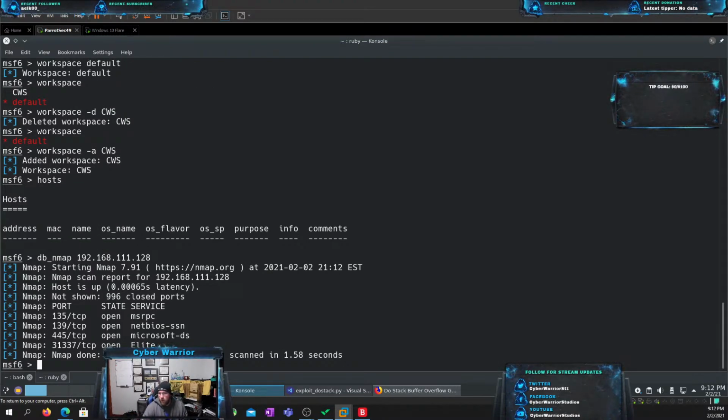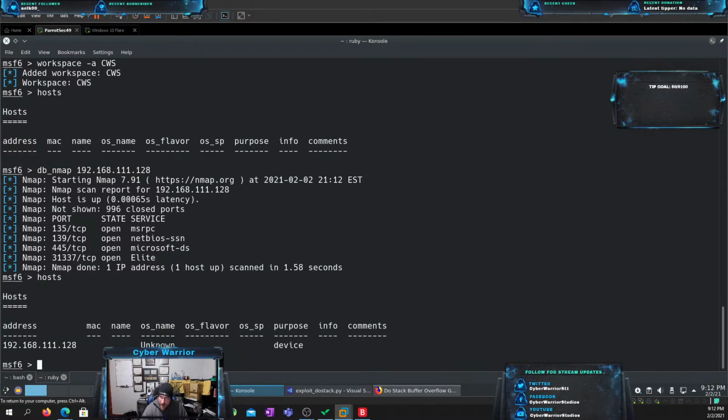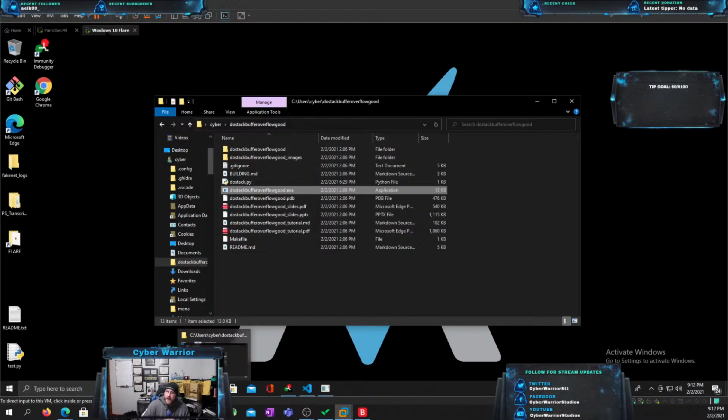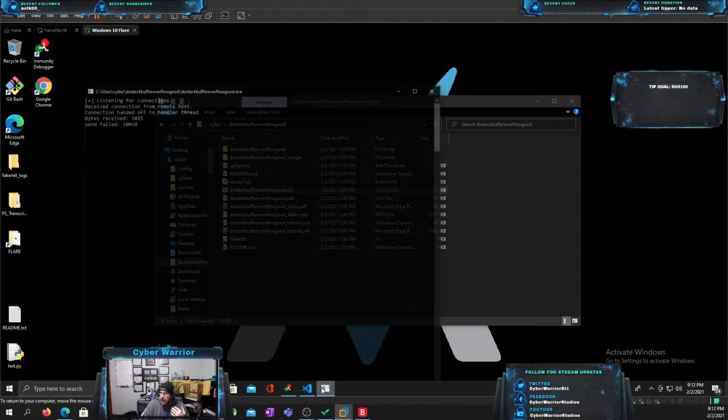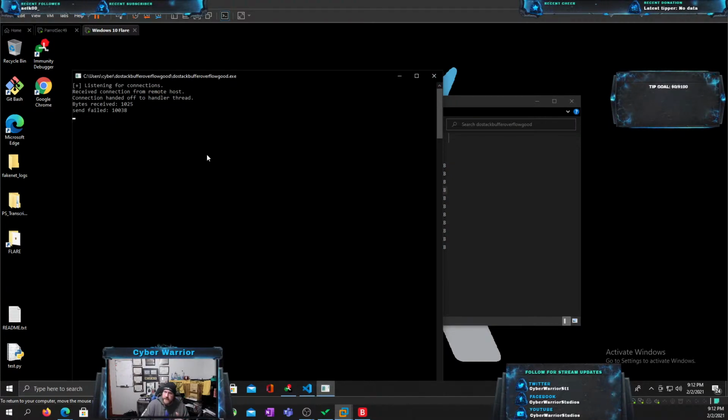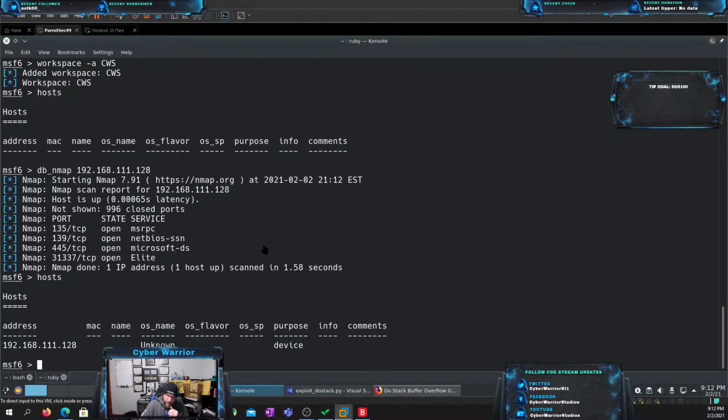All right, cool. So did a basic Nmap scan. And then we're just going to do hosts. Now, in there is 192.168.111.128. Unknown because I didn't do an OS detection. And purpose is just a device. Now, if I were to go further with it, then you would see that it is my Windows 10 Flare installation. And if this was up and running, actually still listening, you'd have a listening connection on port 31337, a lot of other things. But yes, it's amazing what you can do with this.